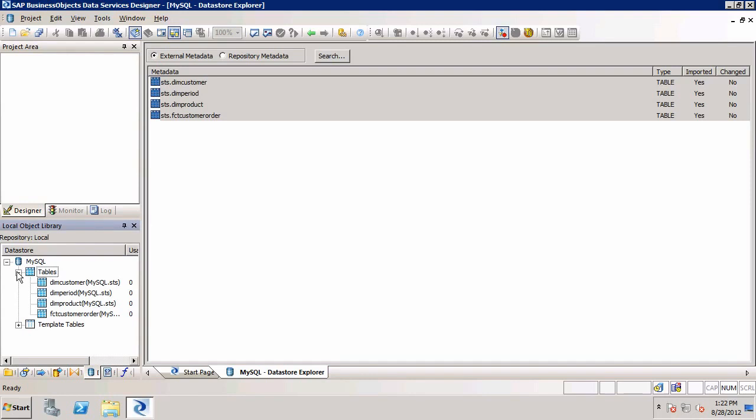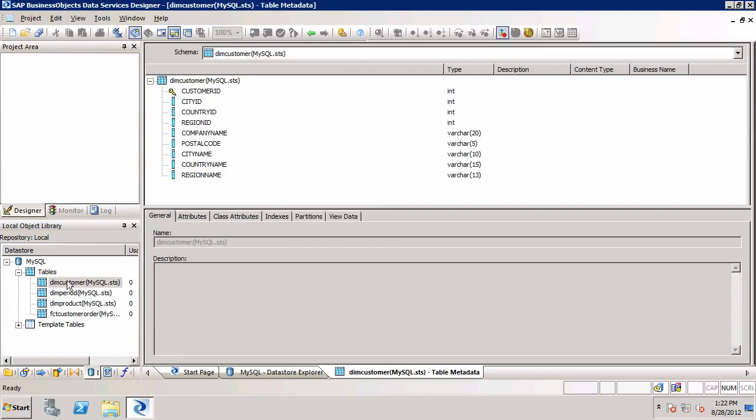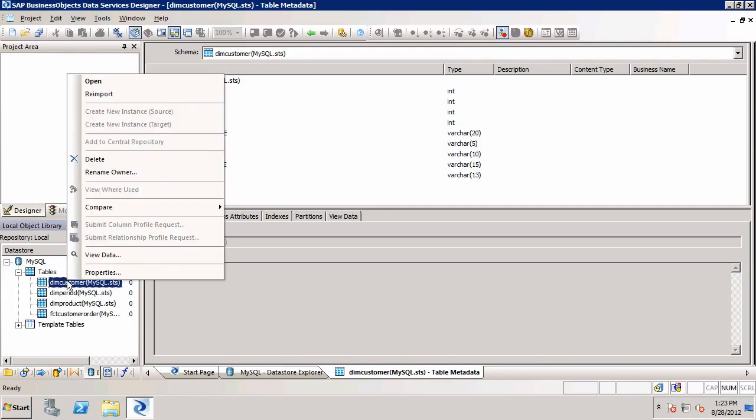There's a couple of tests that we can do to ensure that we've connected correctly. Firstly, if I double click on the DIM customer table, what we should see is the metadata of that table. So we can see the column names, the data types, and if there's any primary keys. If we actually want to see the data within those tables, we simply need to right click on the DIM customer table and select the option View Data.